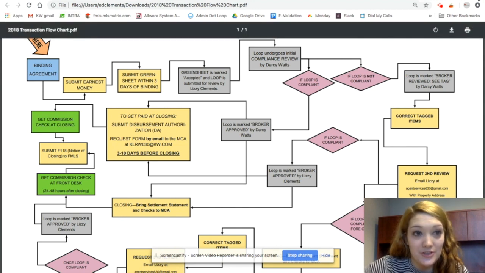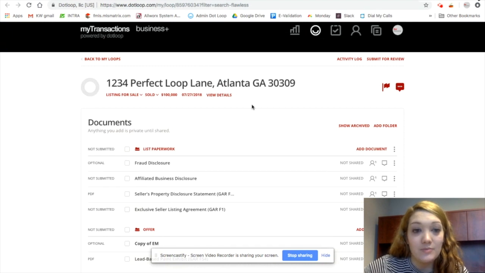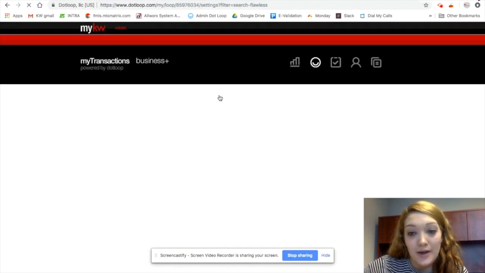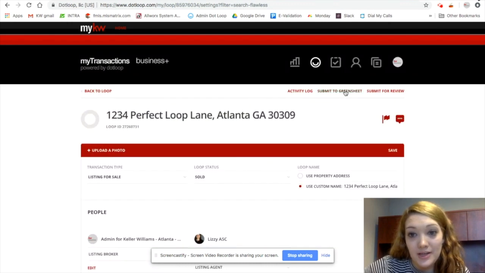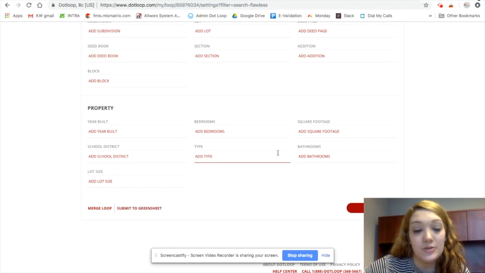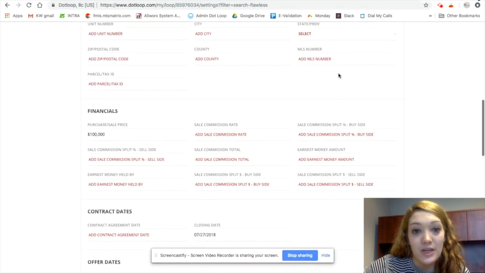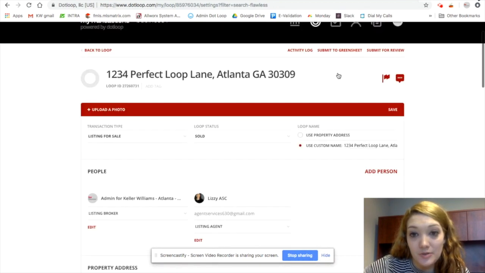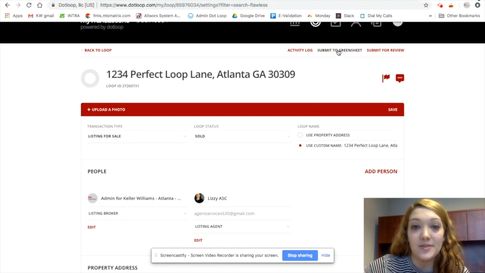How do you submit a green sheet? So in your loop, if you go to view details, you might have noticed a submit to green sheet button here. It's also at the bottom as well. So you can submit to green sheet directly from the loop. If you've completed all this information, this is a pretty smart thing to do because that means when you go into your green sheet, all of this will automatically be filled in on your green sheet, saves you time.